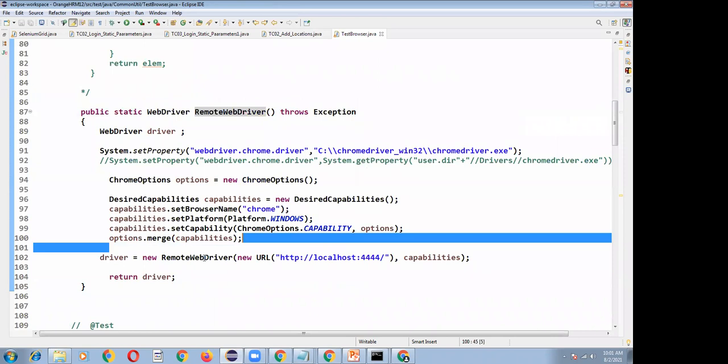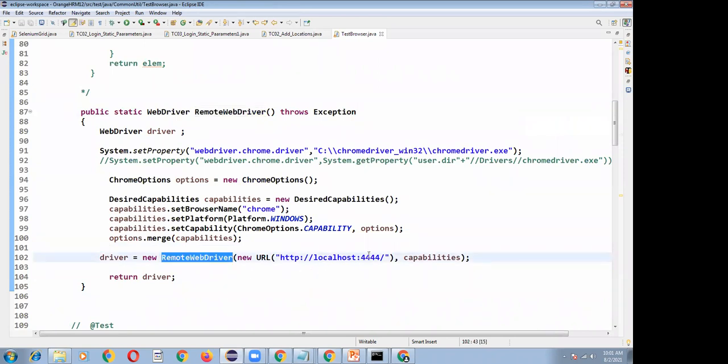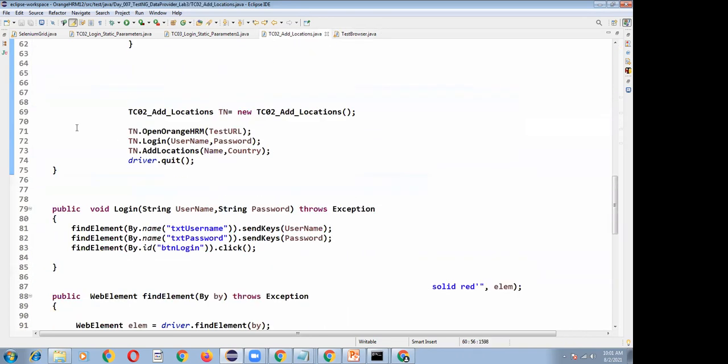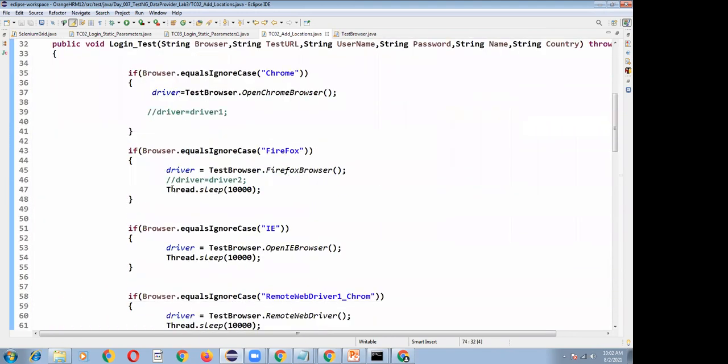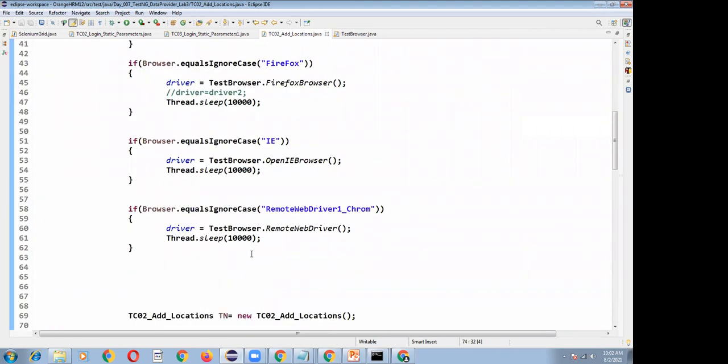Okay, and I am writing driver is equal to new RemoteWebDriver, and the hub system URL I am specifying. Okay, and a return driver, so the driver will be returned, and your set of launching of application URL, login, and everything will be executed on the remote node system, because the driver session was launched remotely, and all set of driver instructions also will be executed on the remote node system only.